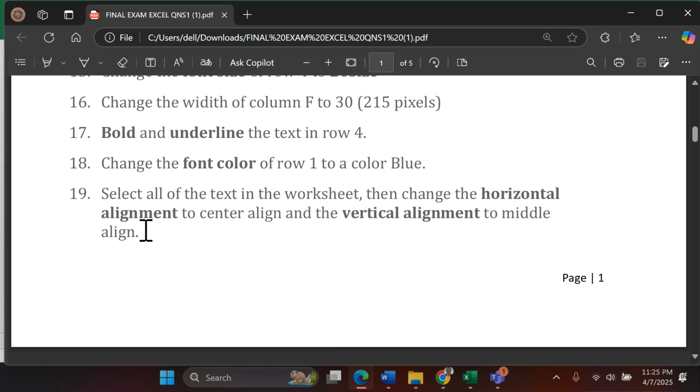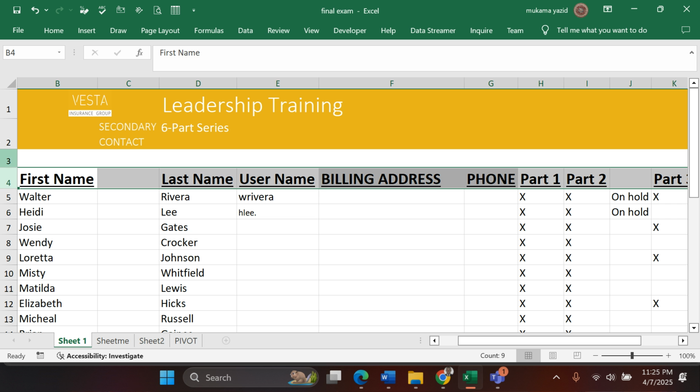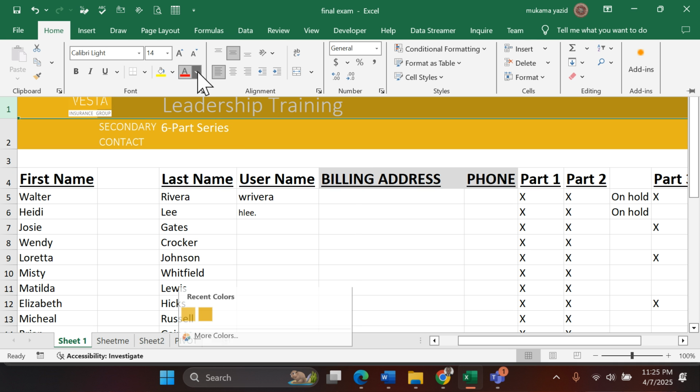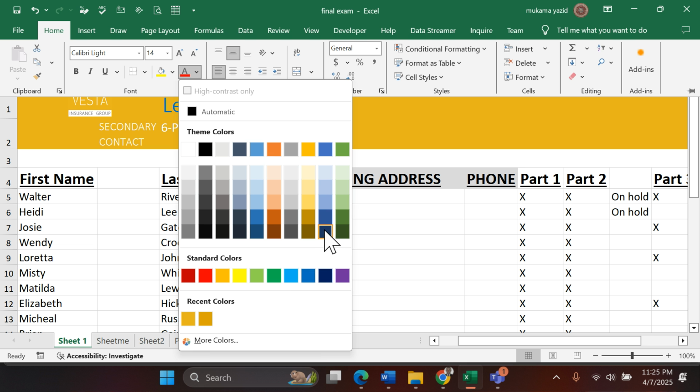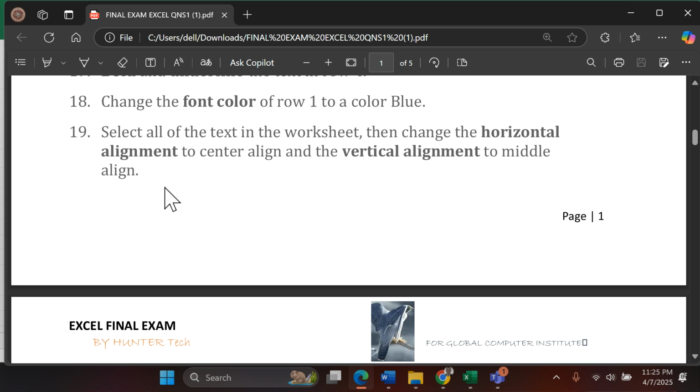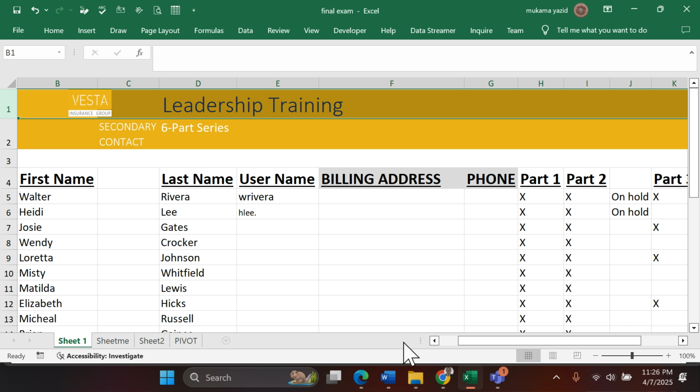So another part, change the font color of row 1 to blue. So we come to our Excel, we click row 1, then we go to the Home tab and look for the font color. They said blue. I think we use this one. So another question: select all the text in the worksheet, then make the horizontal alignment center and the vertical alignment middle. So we come here, we select all the content we have.